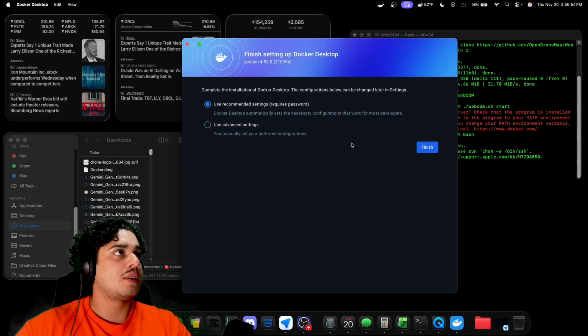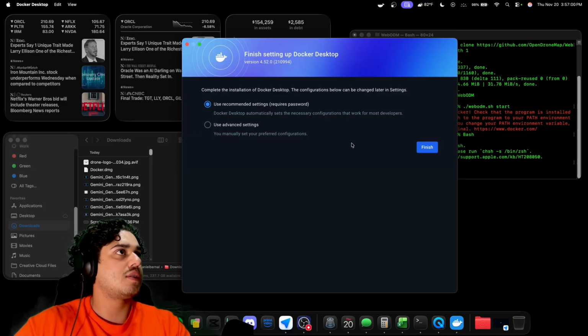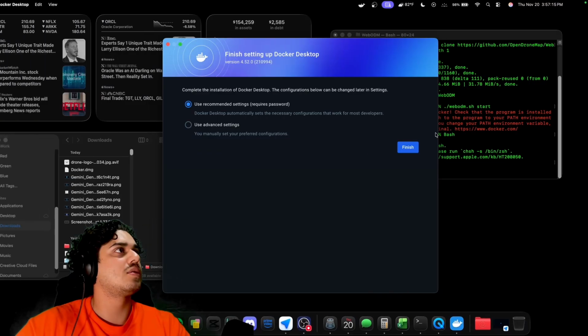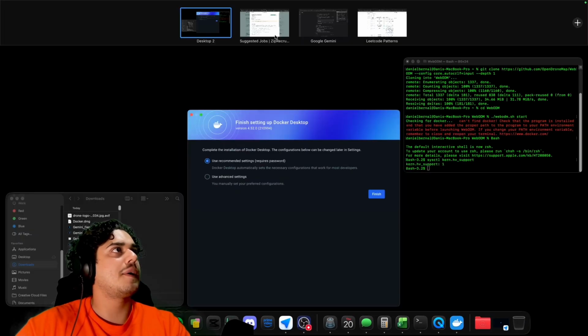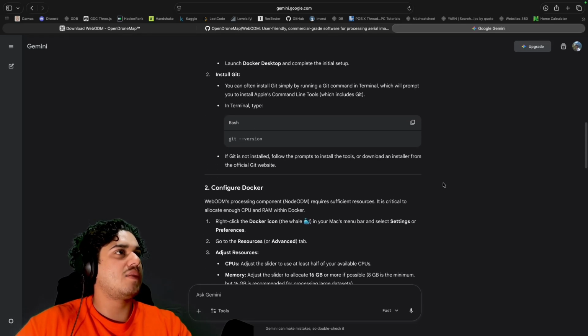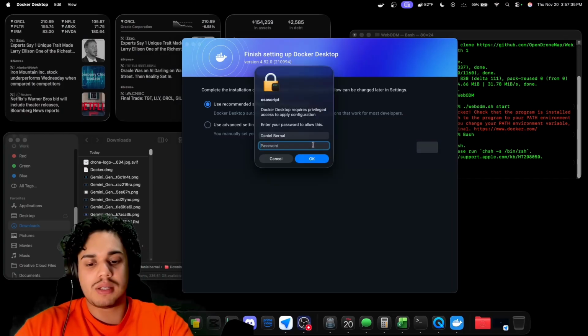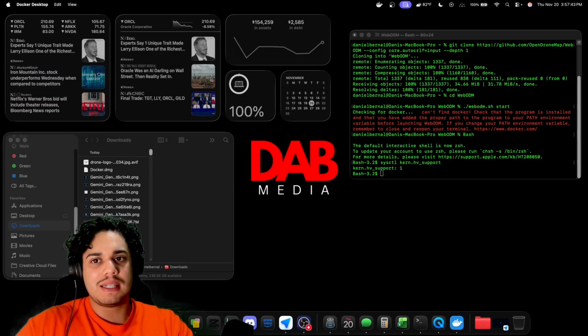Anyways, complete the installation of Docker Desktop. Configuration below can be changed later in settings. Oh, I think. Wait. Let's see. What? Where's my AI friend at? There you are. Configure Docker. This is for advanced tab. Oh, I think I would just do the default and then mess with it. I think that's what it thinks that I am. It's assuming that I already have it.